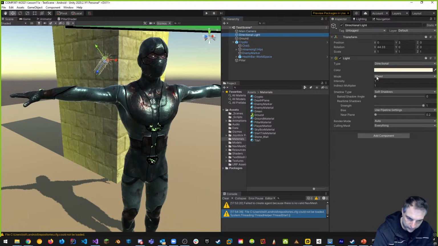So lighting is good. We've done soft shadows. It's a directional light. You can choose different kinds of light. Render mode is auto. I can make it important. If I made it important, then it'll be always on. Sometimes I need to do that for some spotlights and those kind of things. And real-time shadows, here's the strength, and I can use pipeline settings or custom settings.